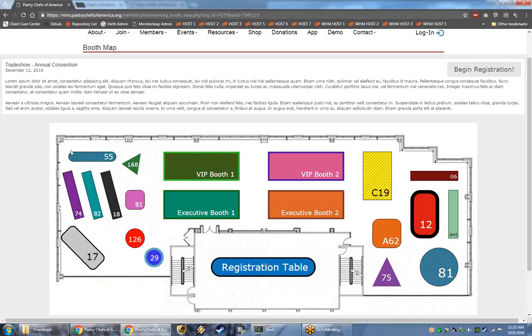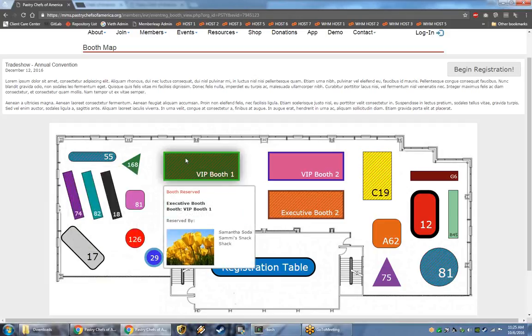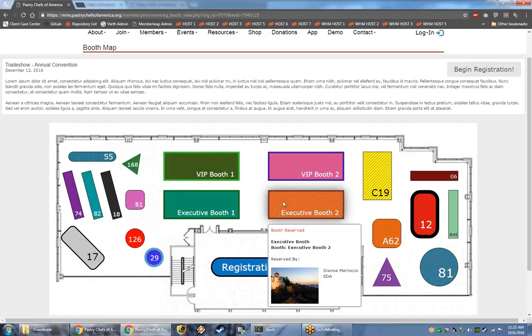You'll notice some of them have red lines across them. Those indicate that the booth is reserved. And it will tell you, as you can see here, the booth name. It will tell you the booth number. And it will say who it's reserved by, because we turned on that option from before. And you see that I've got my logo and my organization there. Same thing with this one here. So this is how they'll be able to see who's registered and who's next to them and all that kind of stuff.